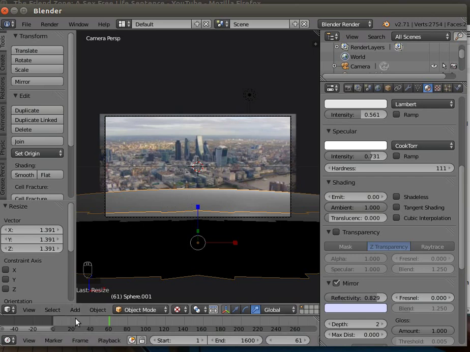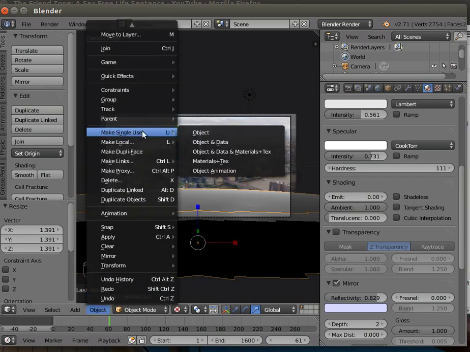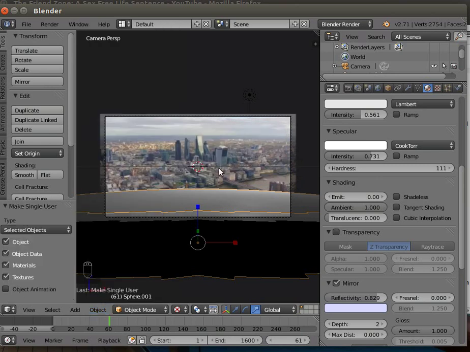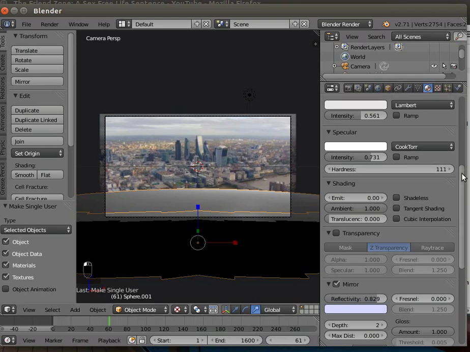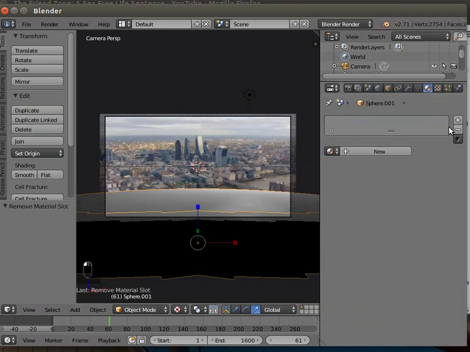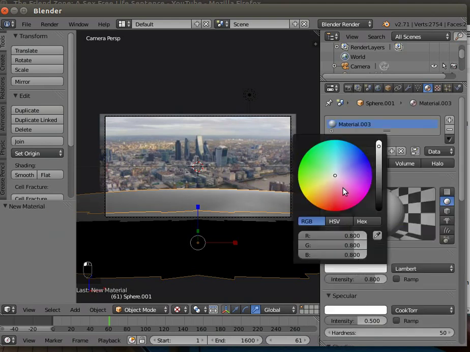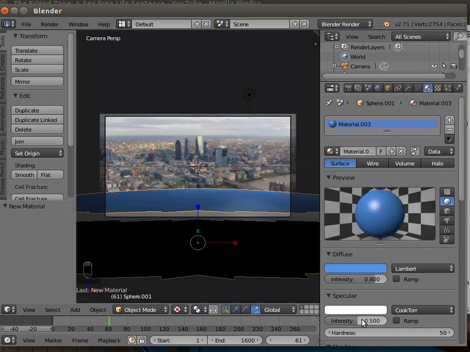Obviously we don't want that, and because it's duplicated it's linked, so what we have to do is to make it a single user, and we want the object, data, materials and texture to be single user. Selected objects, yes. So now we can get rid of this, we can change that. We can make it new material. It's going to be nice blue colour, nice bright blue colour, something like that.